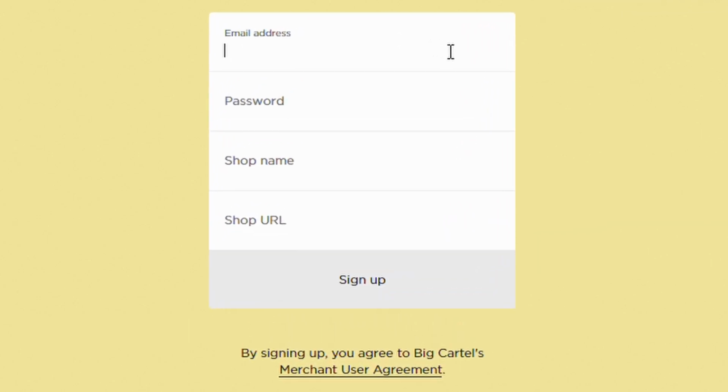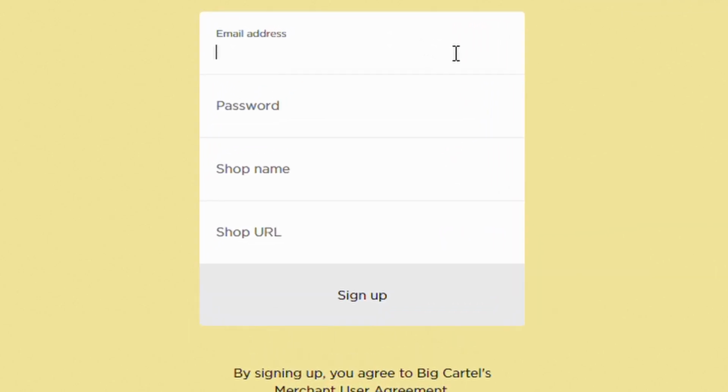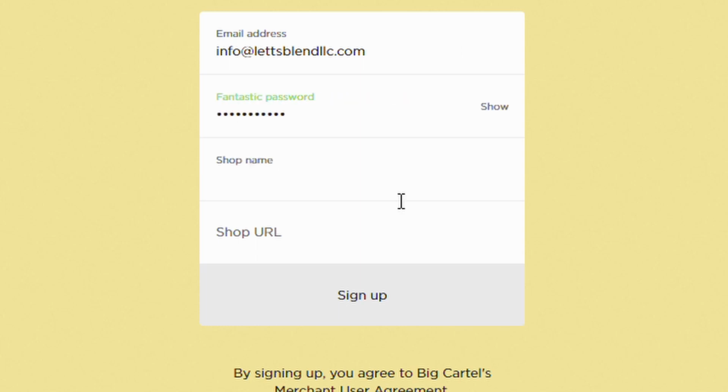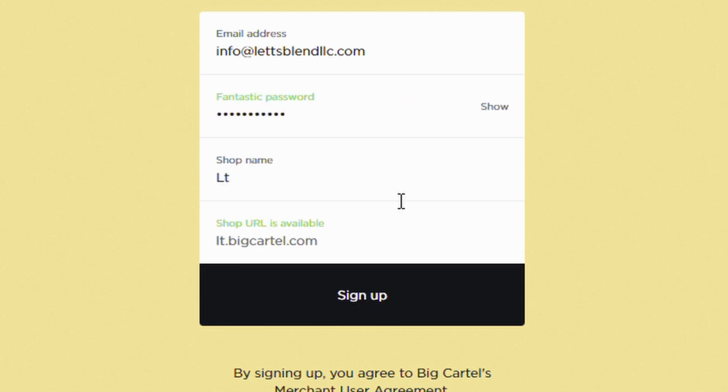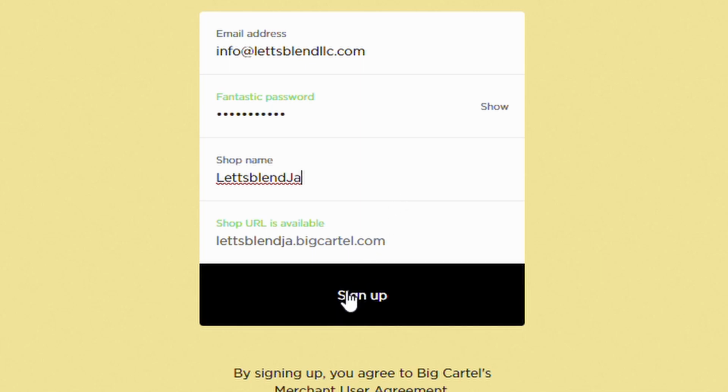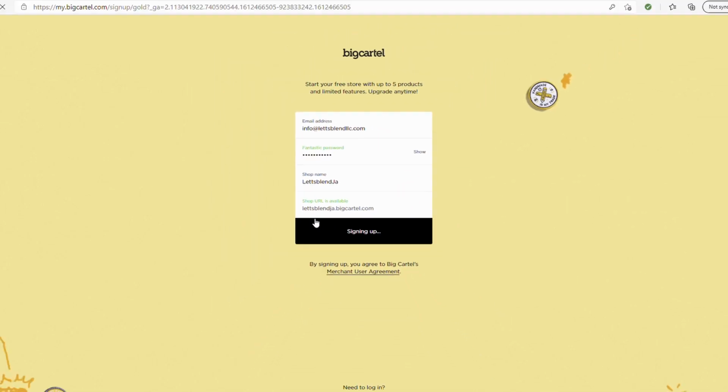You want to add your email address. For me, I'm going to type in info@letsblendllc.com. You create a password. For now, I'll just create a random password. Now we're going to call this store Let's Blend, maybe JA. That's a good name. And I'm going to click sign up.